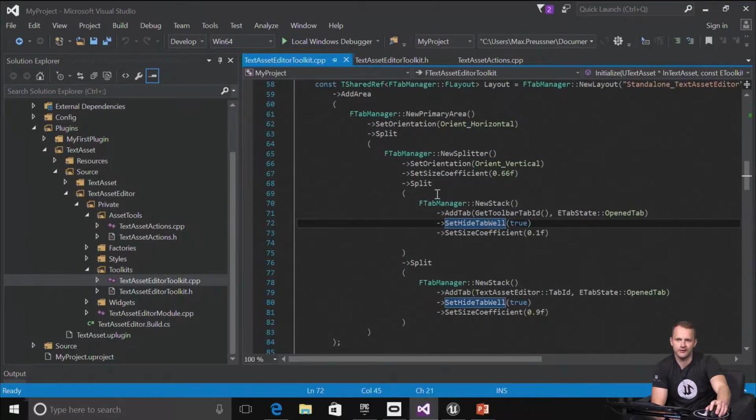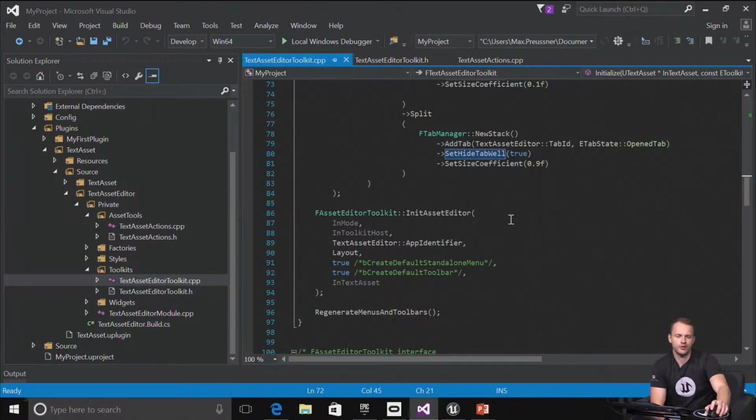So not really any rocket science in here. And then finally, we call the initialization function in the base class. And this is where all the integration with the editor happens. So that's where the code is that makes your asset editor window show up.